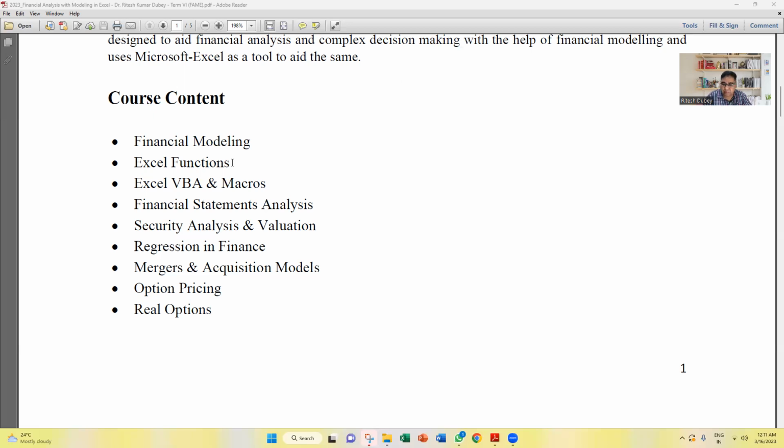Rest of the financial part, we are definitely going to deal with financial statement analysis. We will cover something that you have done in your security analysis and portfolio management and valuation over there.